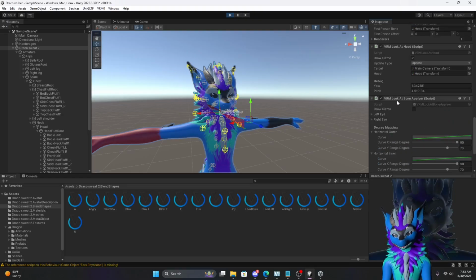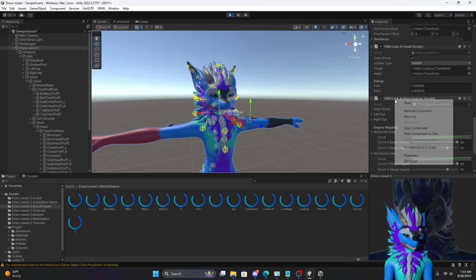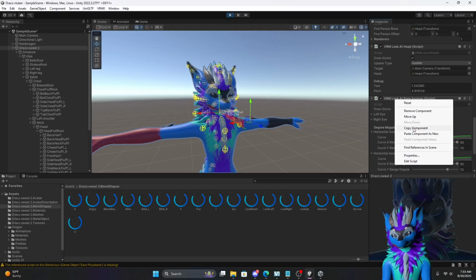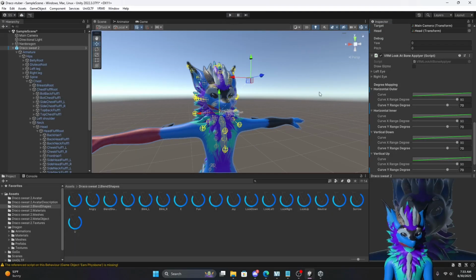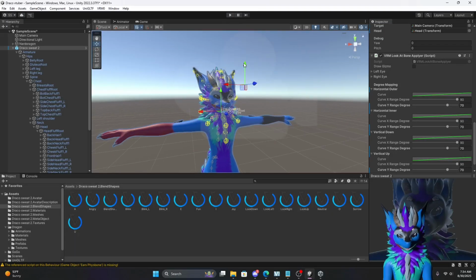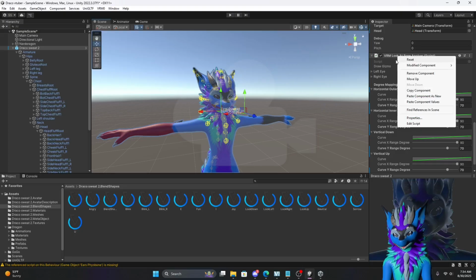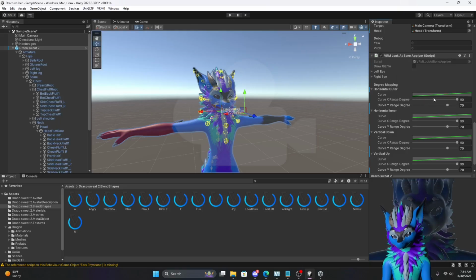Same thing, all you have to do is go right here where it says the VRM look at bone, right click and hit copy component. You get out of play mode and it will reset everything like it was. I might move my camera down since I know about the angle issue I've been having. So that should fix my issue there. Now you see how mine's 90-70? Same thing: you right click on the component itself and paste component values. Mine's already set to 70.